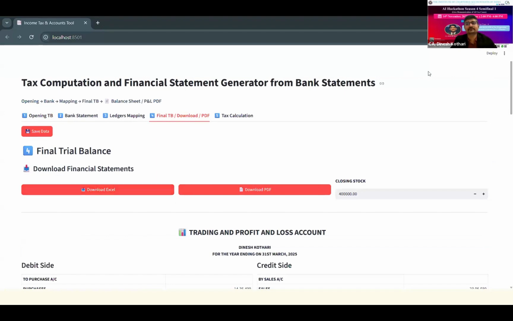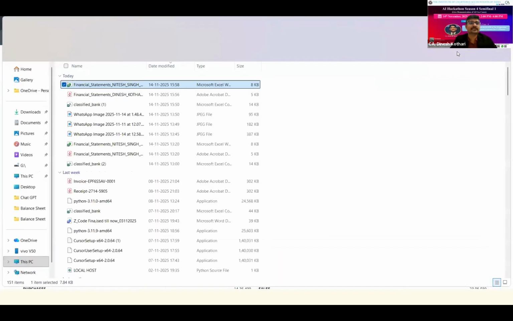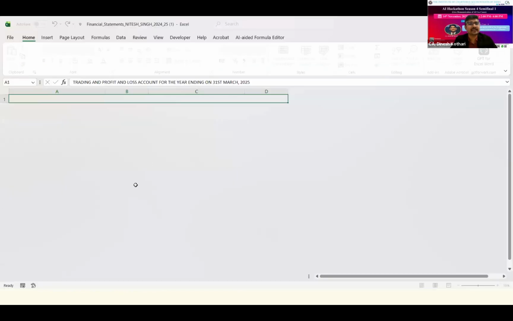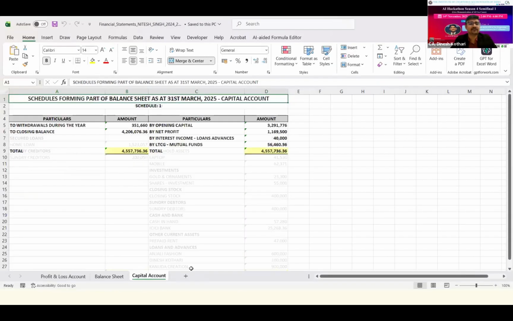We can download the Excel. The Excel will be generated like this. We can edit the Excel as per our requirement and share it directly with the clients.